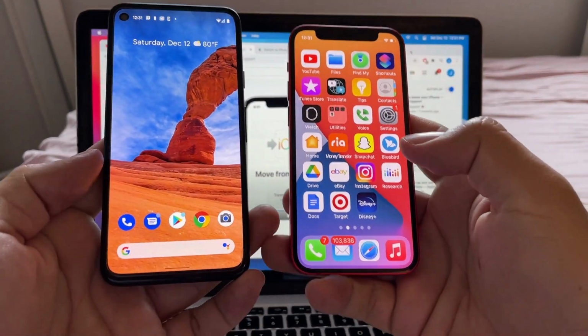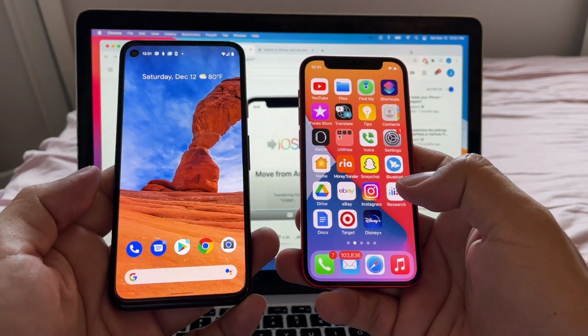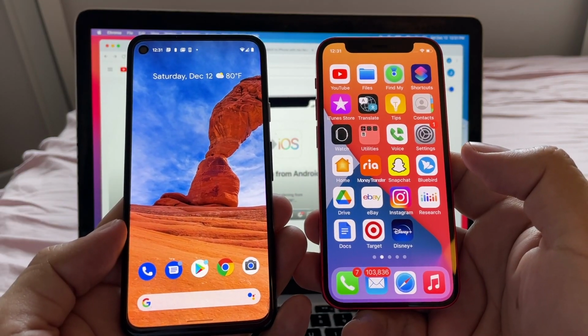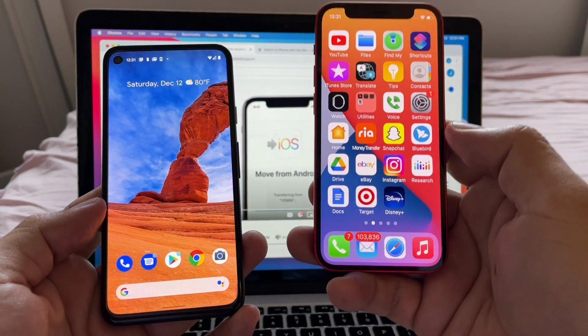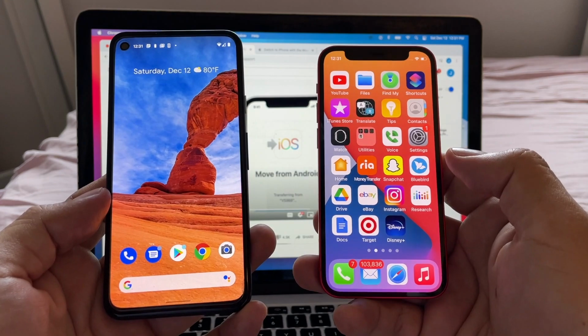In this video, I'm gonna show you how to move from Android to iOS using the Move to iOS app. I have an Android Pixel 4a at my left and I have the iPhone 12 mini at my right.